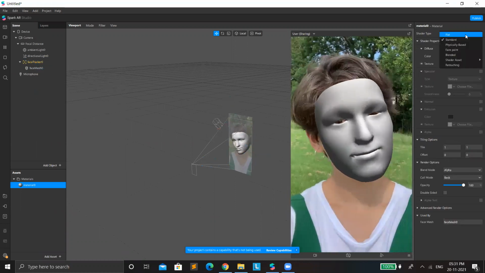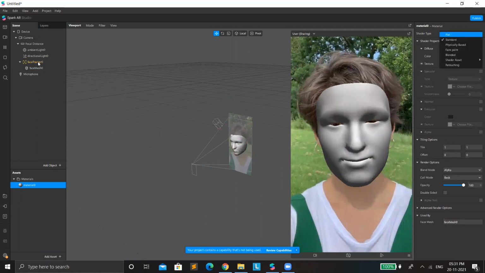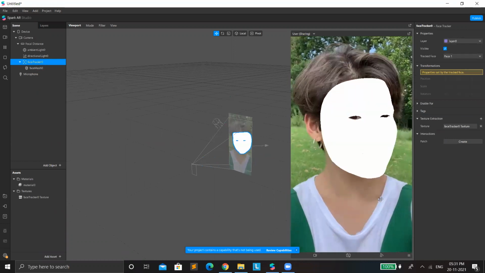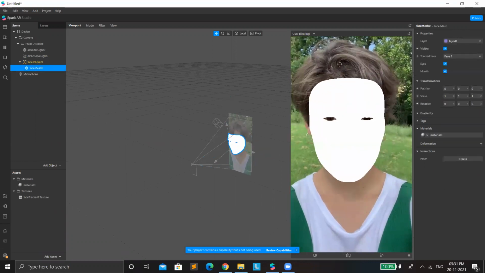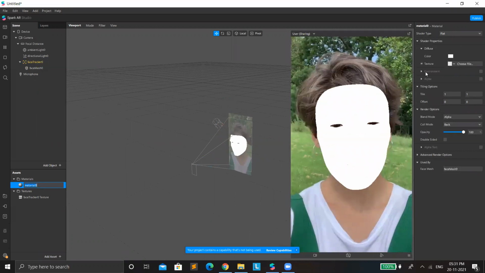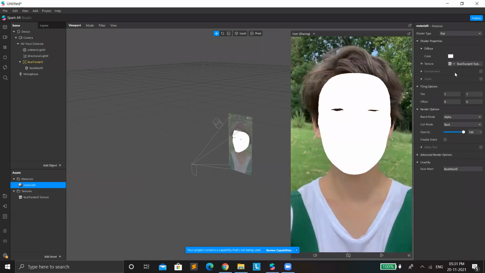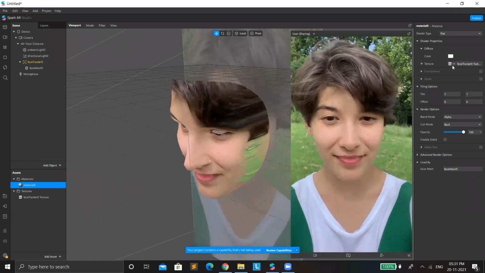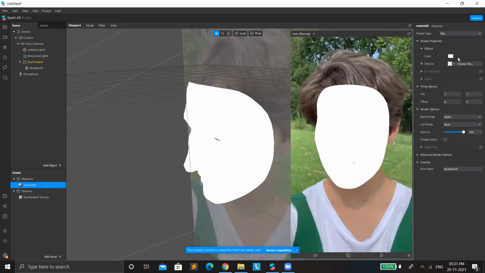Let's take the shader type as flat. We'll go to the face tracker and extract the texture of the face. So we will go to our face mesh, and in the texture we will add this face tracker texture. So you can see it here, like if I remove it, it won't be there.